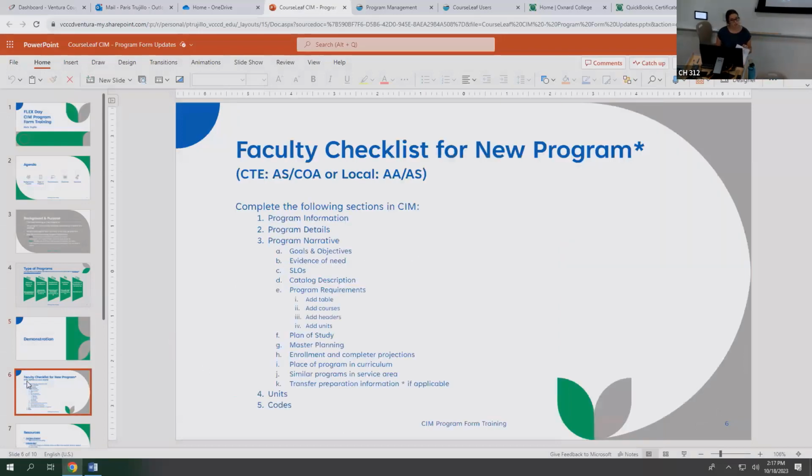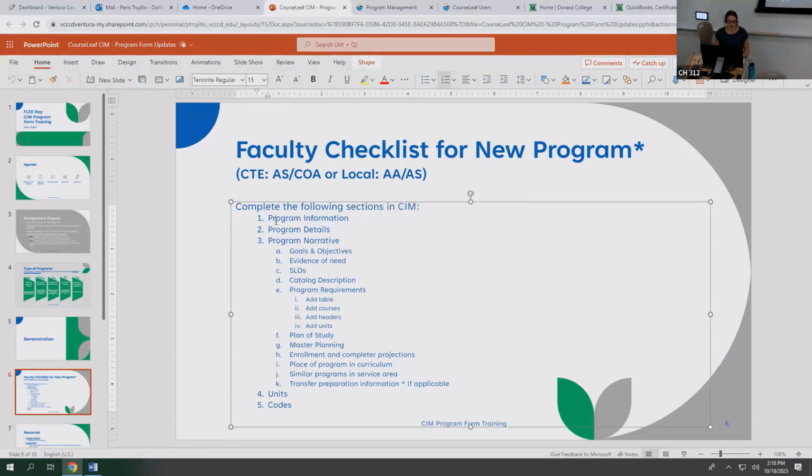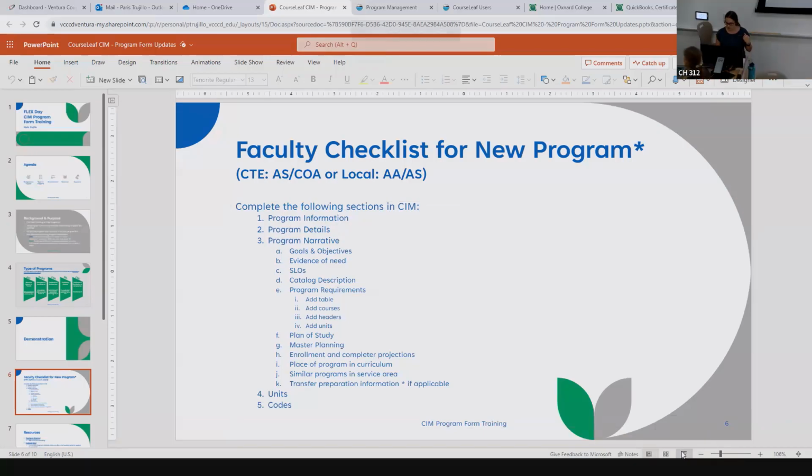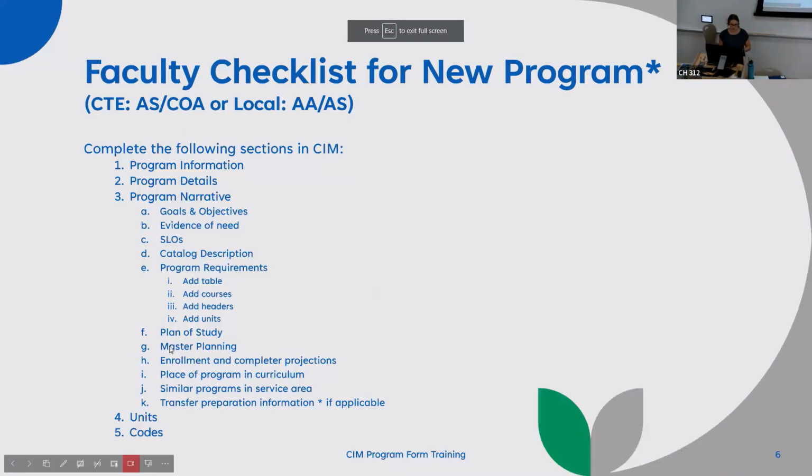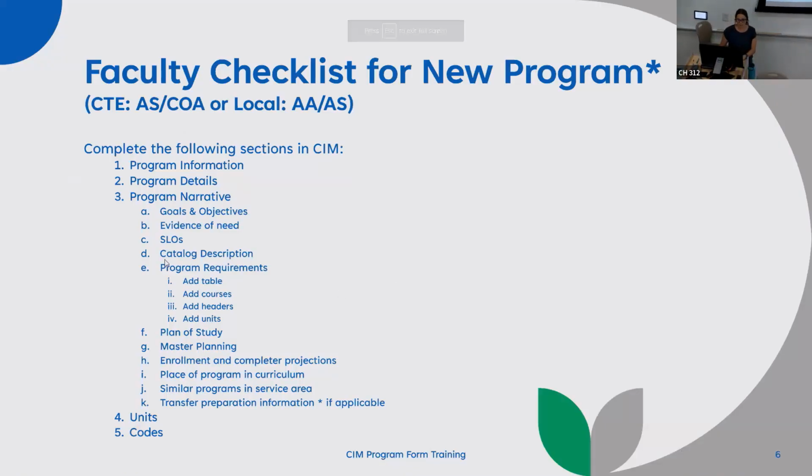So at Shannon Newby's request, I put a little checklist. I kept it as brief as I could. So I basically just covered the big headers in the form. So program information, you need to fill that out. Program details, you have to fill that out. And the narrative, and then I went over, oh, sorry, let me actually present. There we go.